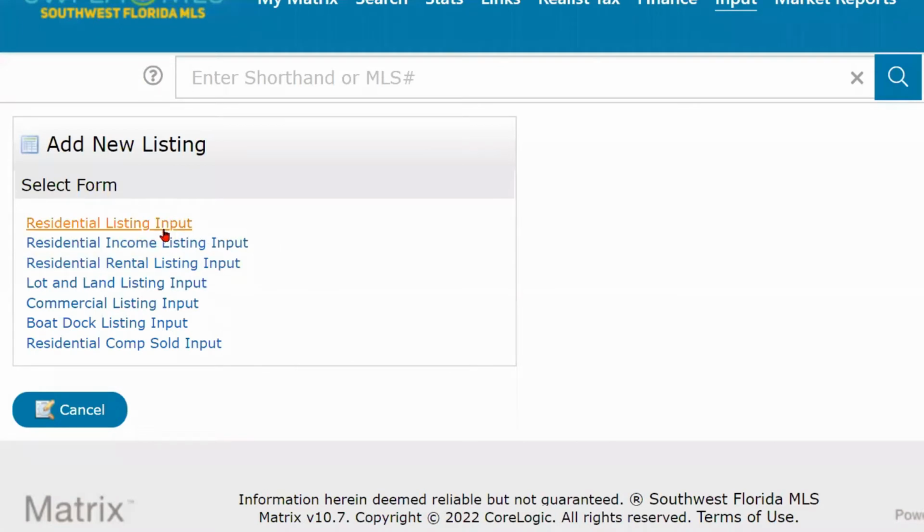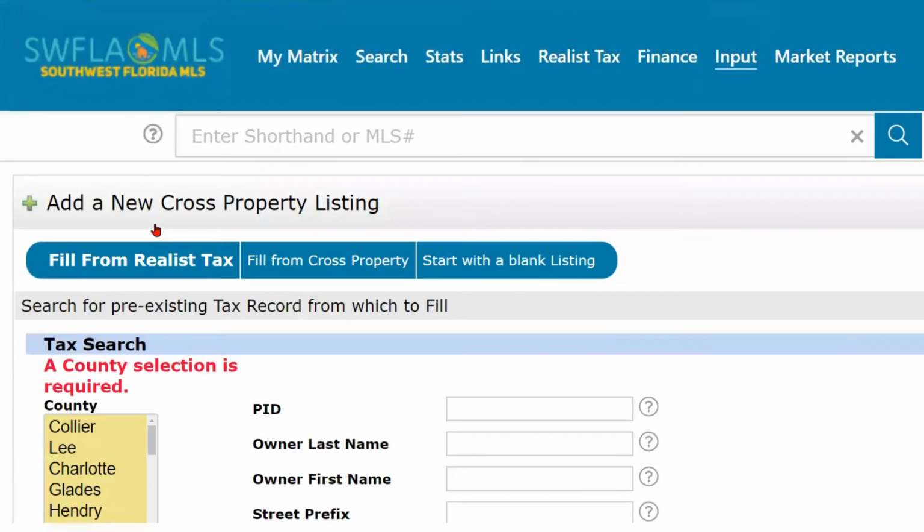If you're only selling one side of the villa, then you've got a residential listing. And of course, that would go for the triplex or quadruplex and what have you. So keep that in mind. Anytime you're selling the entire building, you've got residential income. If you're selling a unit in the building, you've got your residential listing input. So we're going to be doing a single family home, so I'm just going to go ahead and select residential listing input.